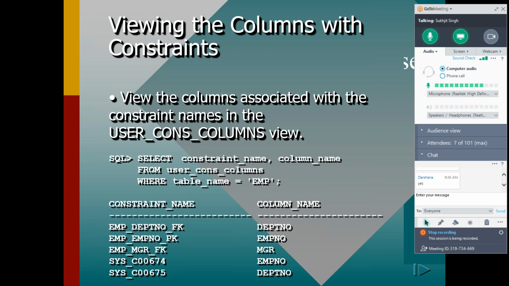And that's basically a little bit of probing or queries you have to do to figure out what column is associated with what constraint. The information is all there in the data dictionary. You just have to go look for it. And hopefully these data dictionary views give you an idea of where to look for that information.